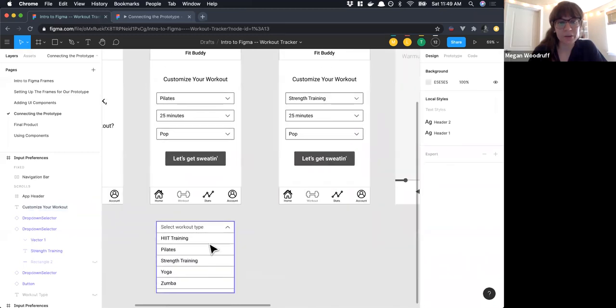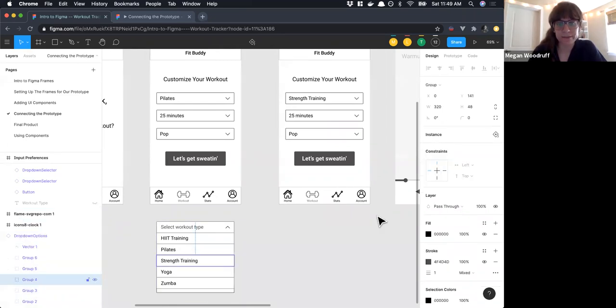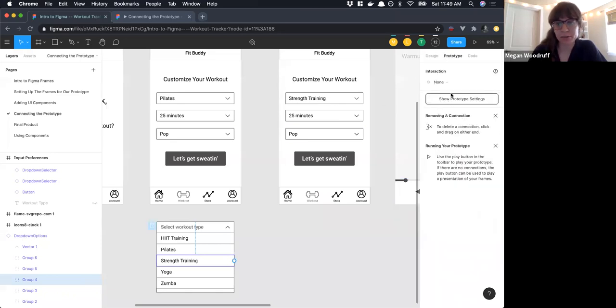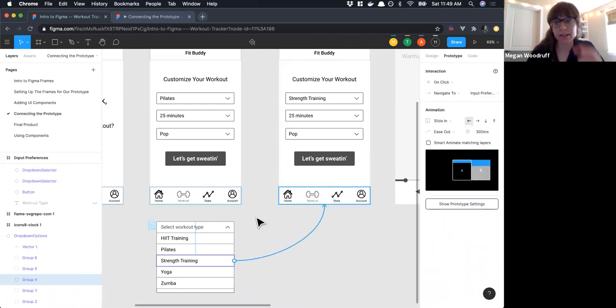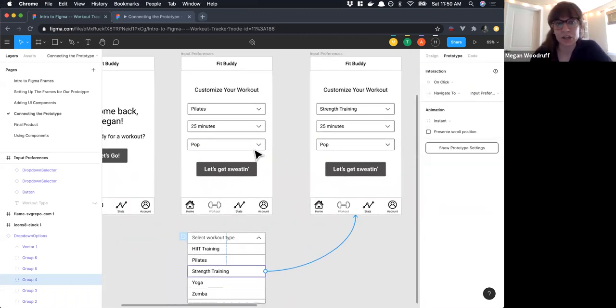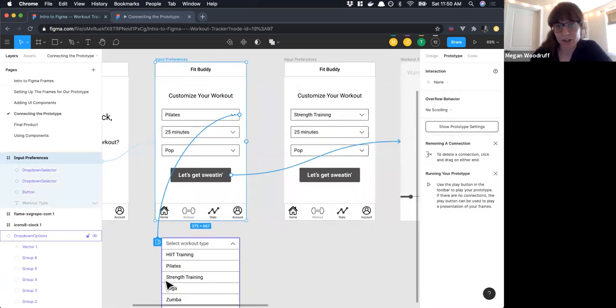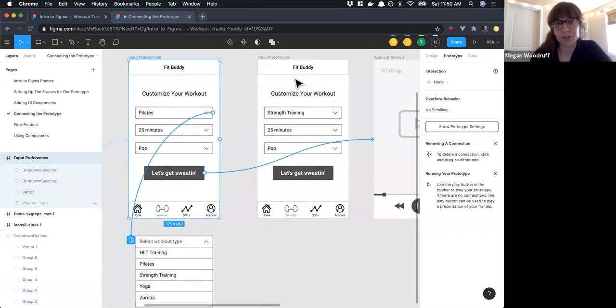And then when we go to our overlay component, we can double click into the strength training button, open the prototype tool, and then drag from that button to this frame. And so in this case, we are going to navigate to this new frame where strength training is selected, but instead of doing a slide in animation, we're going to make this one instantaneous. So it really feels like the user is going to stay on the same page, but that they've just selected a new option for strength training.